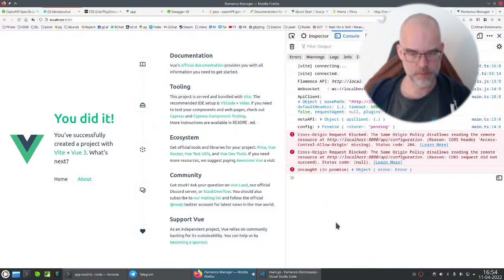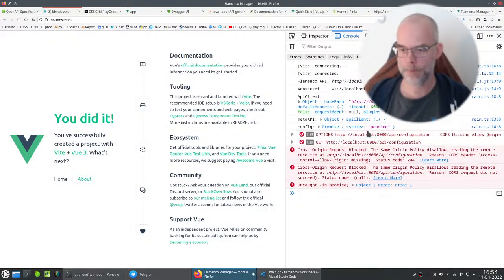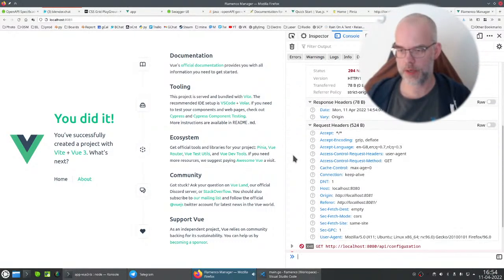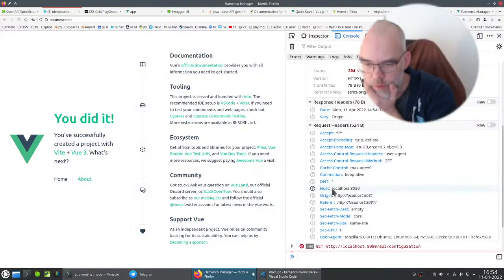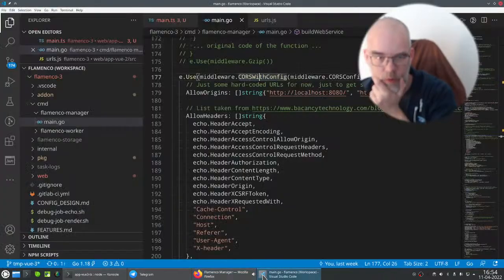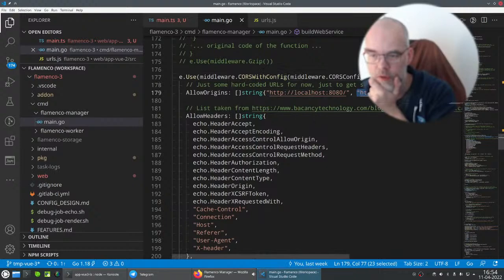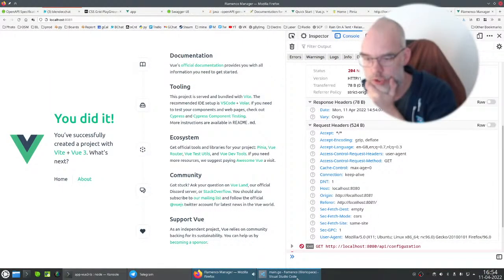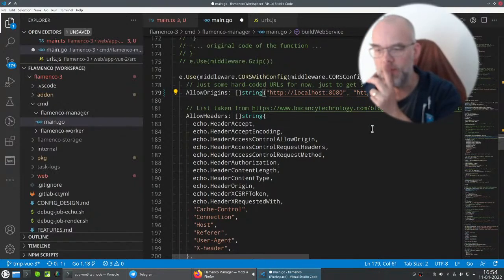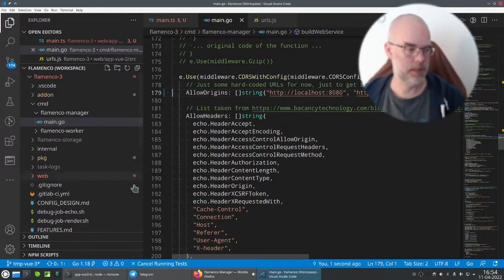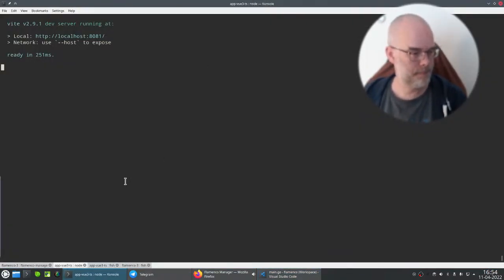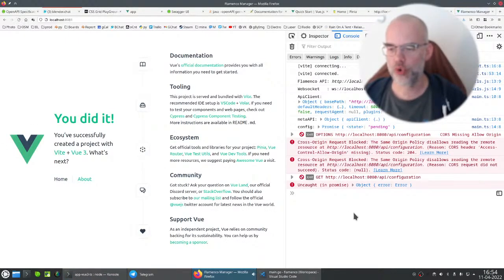Still not. Why? Request headers, host 8080, origin, yeah. Localhost 8081 should be allowed. Oh, yeah, no. I had that earlier. The slash has to be removed. From an unsecure web server mode, no. I wouldn't even use Chrome.